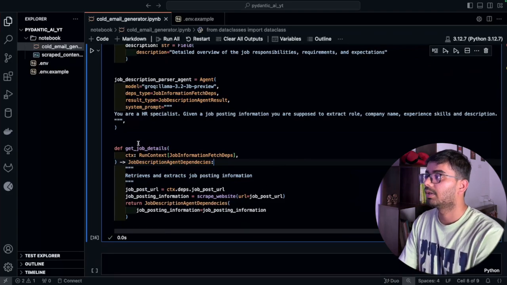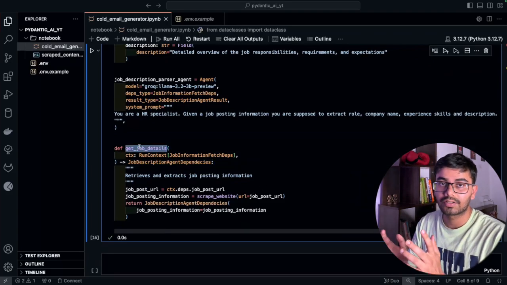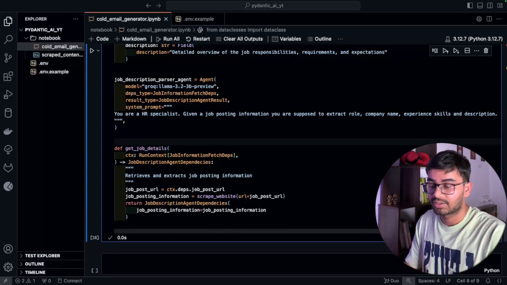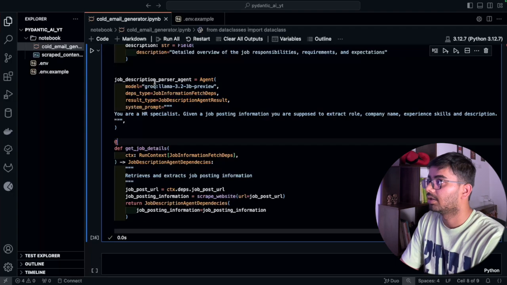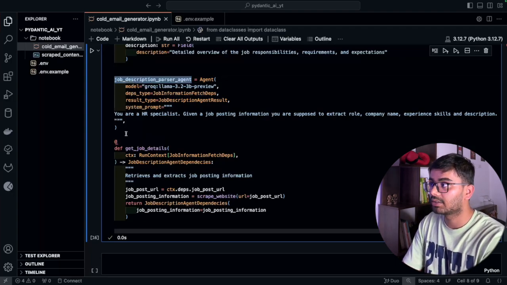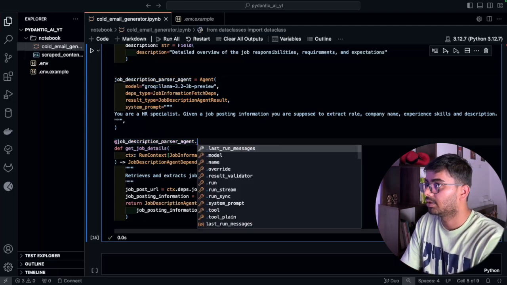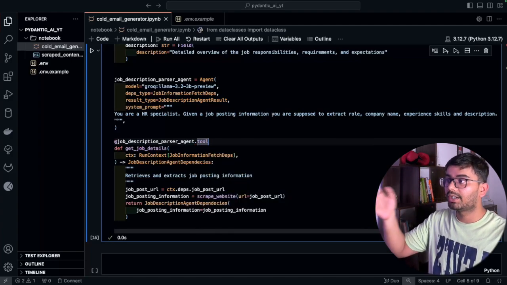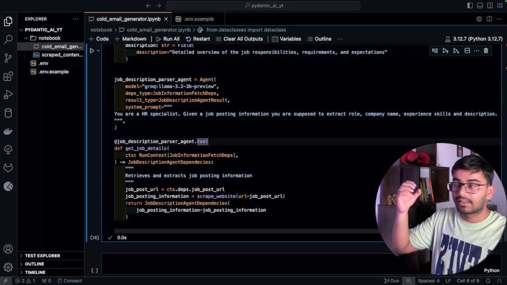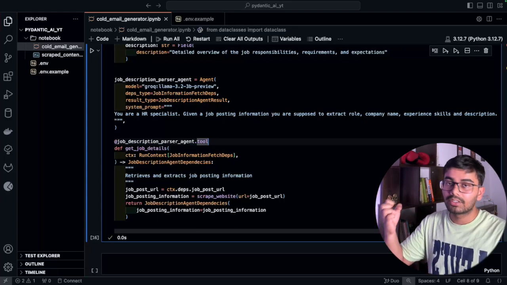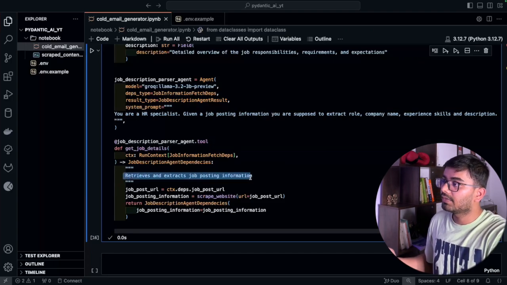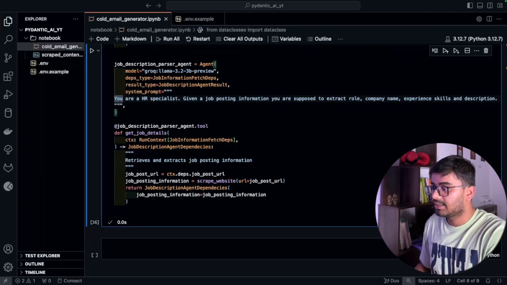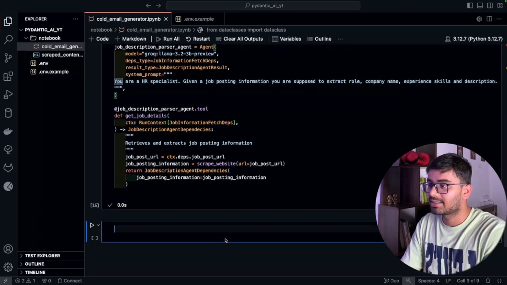Yeah, good. So this is just a function. How should I tell the Pydantic agent that it has to use this function? There's a decorator, and we are going to decorate our function with agent.tool. This decorator tells the agent that this is a tool you have in hand and you can use it to retrieve and extract job posting information, right? So let's go ahead and try to run this agent and see what happens.